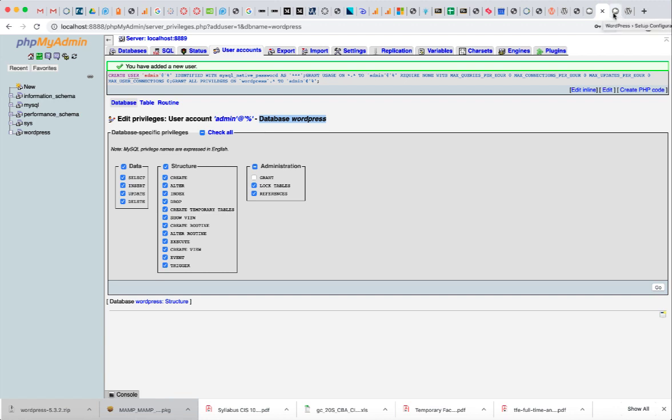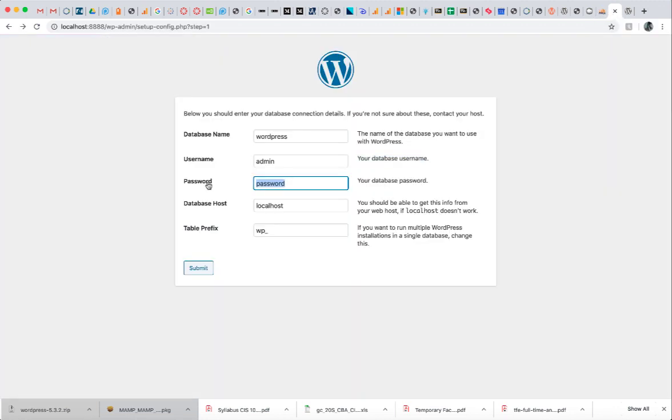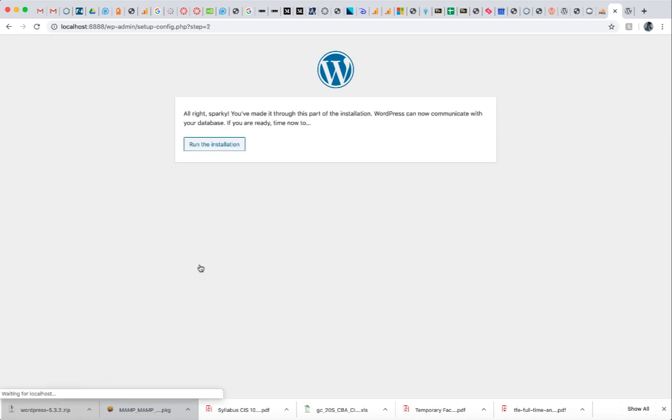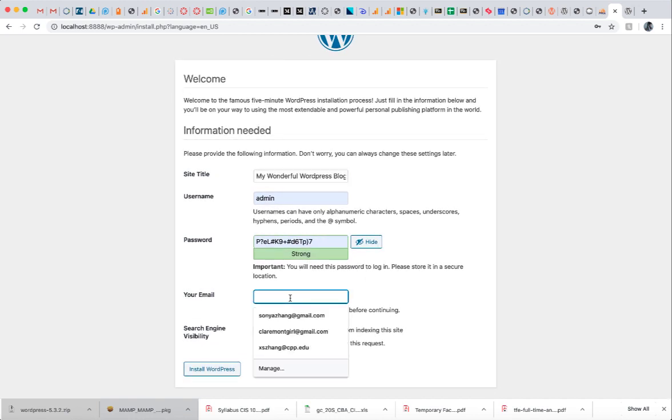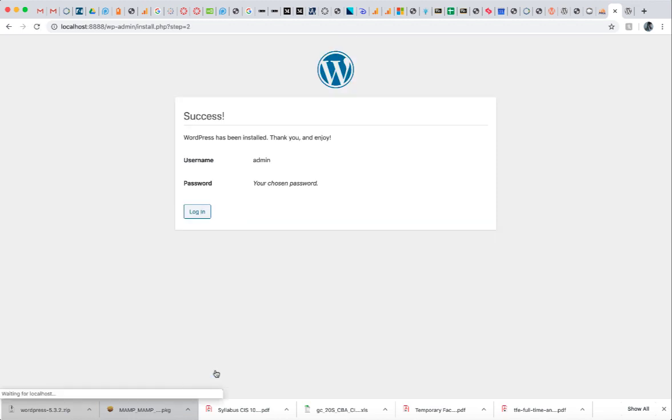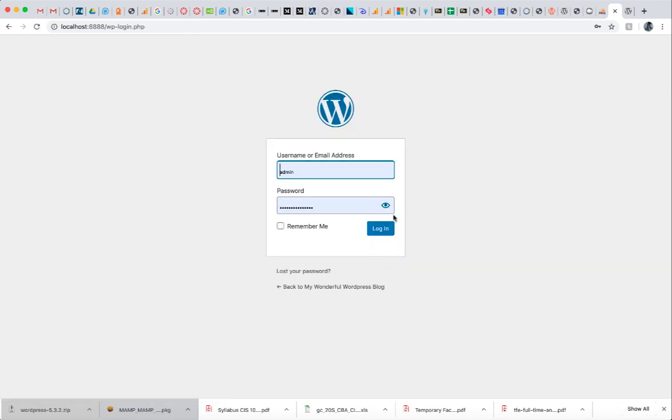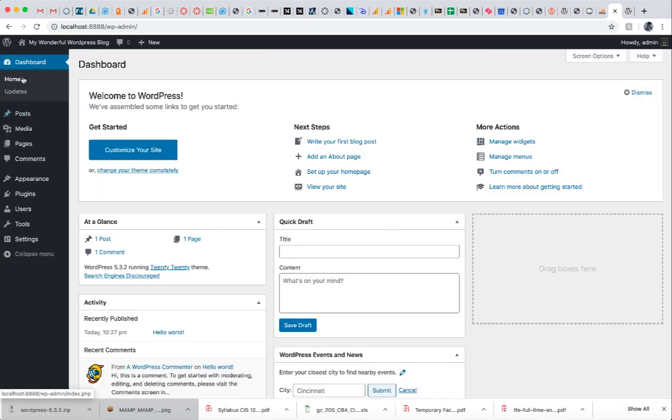So now back to here, I can paste the password, and yeah, we made it through this part of the installation, and now let's run the installation. And we can give it a site title. Then click to install, and then we have been installed. And then we can log in. And voila, this is the dashboard, and we can make one new post.